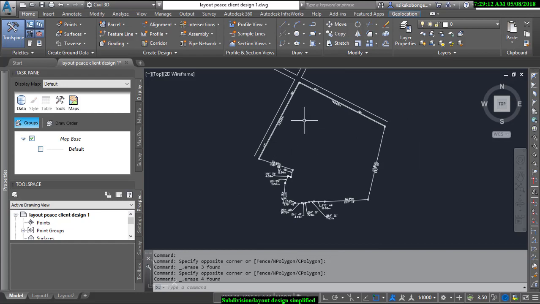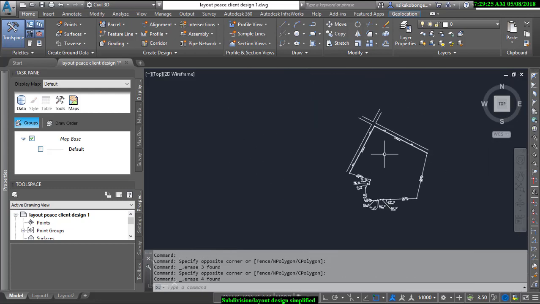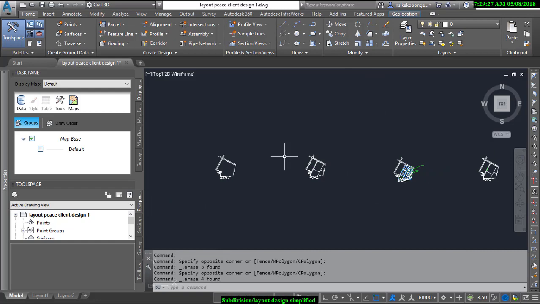Now the client said that he needed about 7,000 square meters for a hotel accommodation. He needed to build a hotel in front here. This area was to be for the hotel, and I needed about 7,000 square meters. So what do I do? That's what I did.